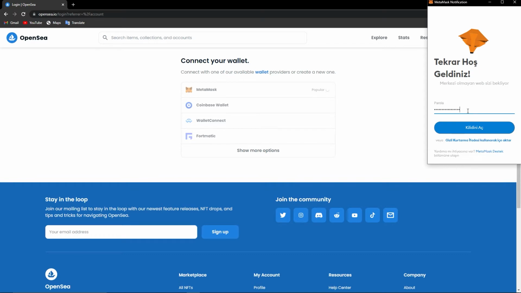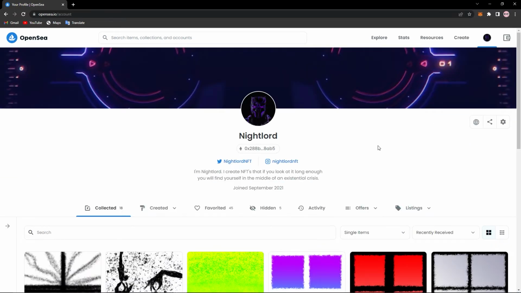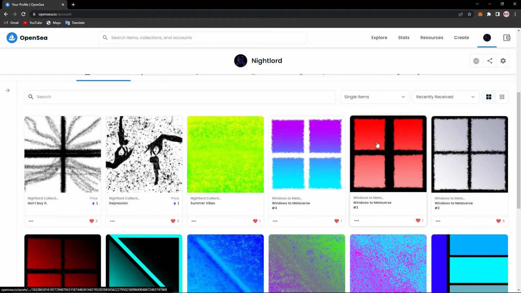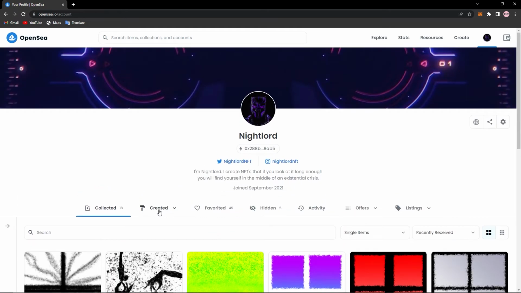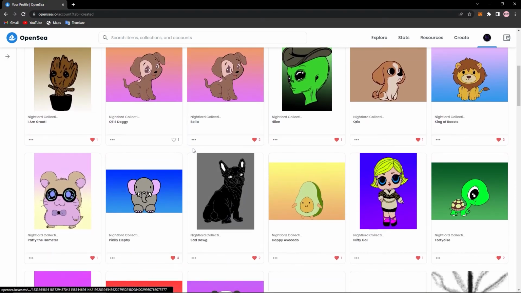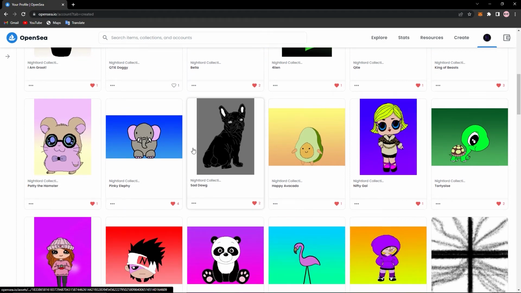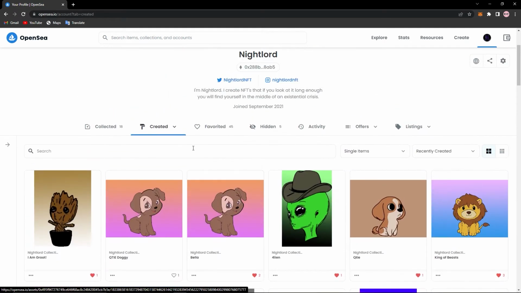So we've typed our password, and you can see my profile. These are the NFTs that I've uploaded, I've sold. We can see different created, favorited, hidden activity, offers, and listings. Now let's click on created, and you can see the different NFTs that I've created and I've put on sale on Opensea.